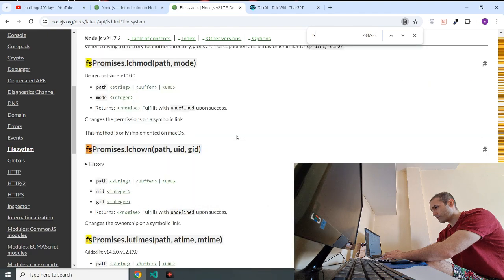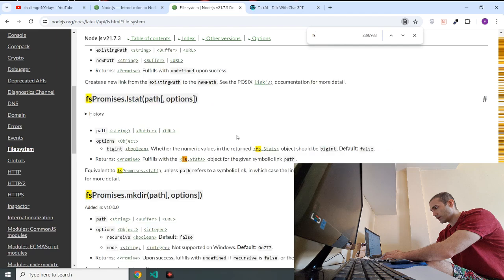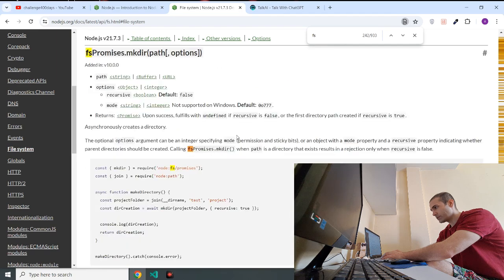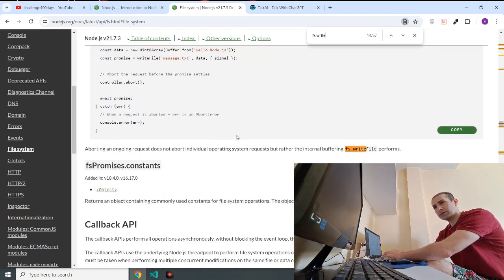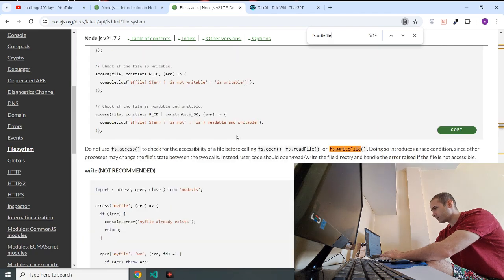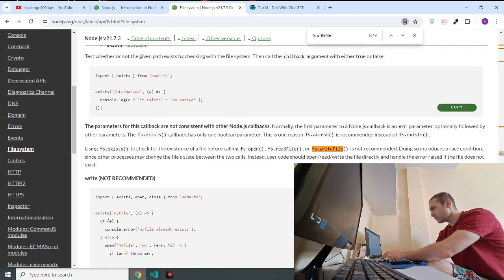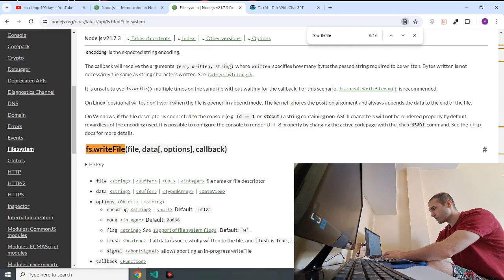I'm looking for something like fs write file. Okay. Here it is. So with this I can write a file. So how to use this?